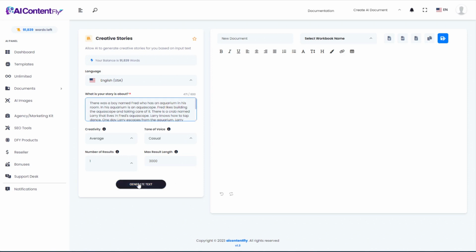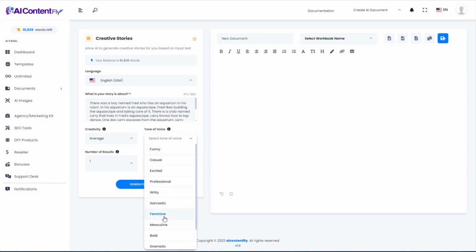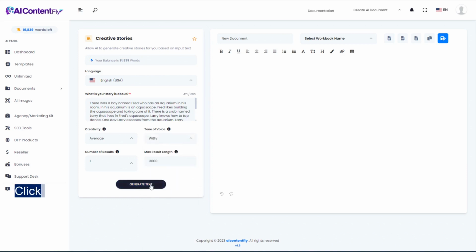All right, so let's just see in what tone of voice. I could either go funny or casual. Let's go witty and see if it comes up with something a little bit more on the witty side. And let's generate this text and see what it comes up with.